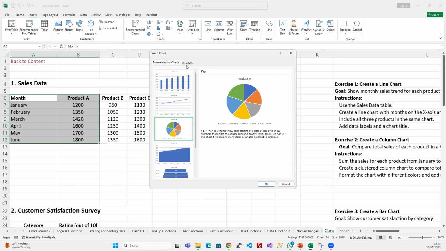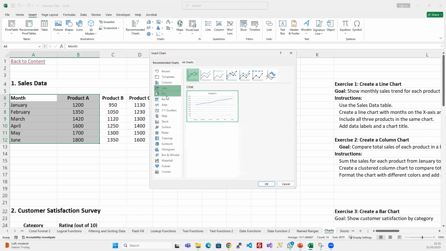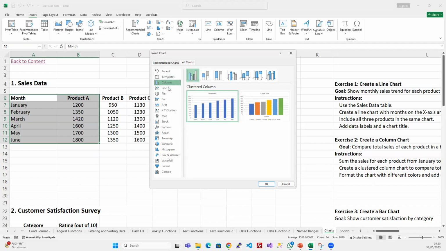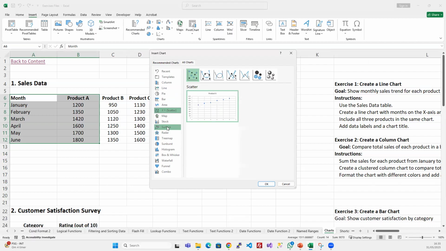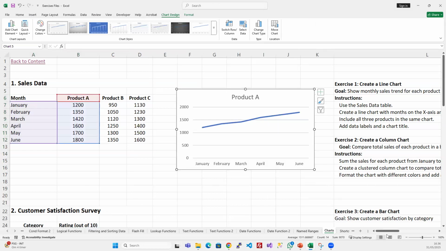And of course, you can decide to say, okay, you don't like the recommended ones. You want to see all of the charts in Excel. And then you can see all the different charts, pie charts, bar charts, area charts, tree map, histograms, right? Column charts, and so on, okay? So the example is asking us to make a trend, right? Show monthly sales trend. And for that, I think a line chart will make sense, okay? So I click on OK, and now I have a line chart on my screen. As simple as that.